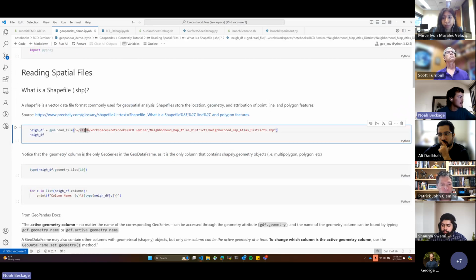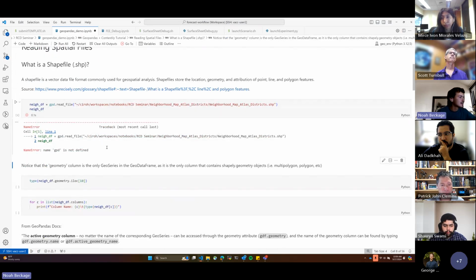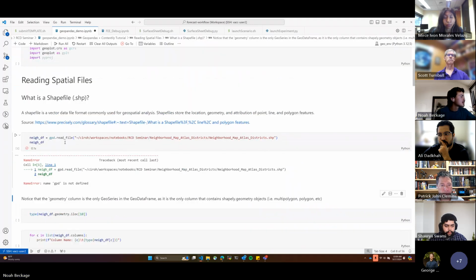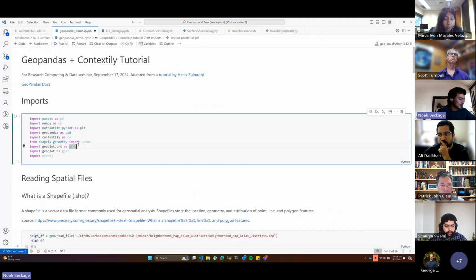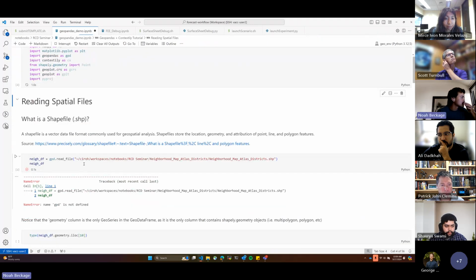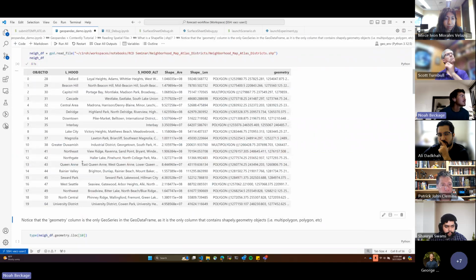So here, read in the neighborhood data. Got to do my imports first, which might take a minute. There we go. So GeoPandas is very similar to Pandas in the sense that the root class is a GeoDataFrame. And it's just like a regular data frame, as you can see here.